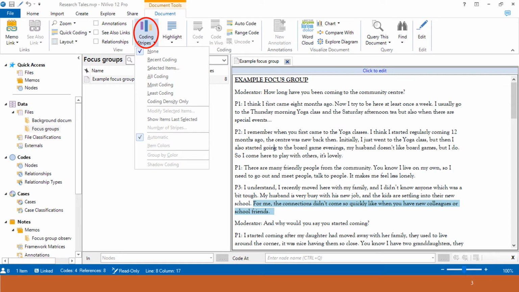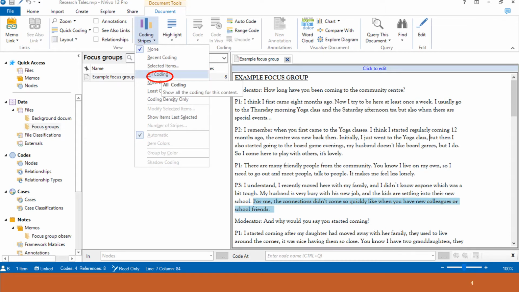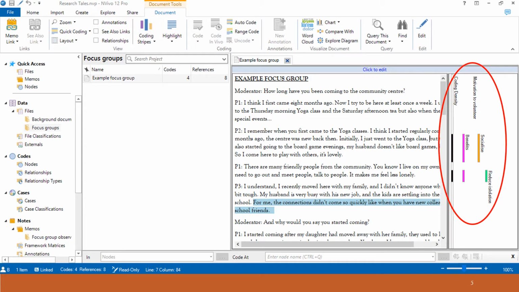In the Documents tab, we can click on Coding Stripes, which shows us a range of options, and we can see that none is the default setting. If we click on All Coding, then all your coding is shown in the coding stripes here on the right.